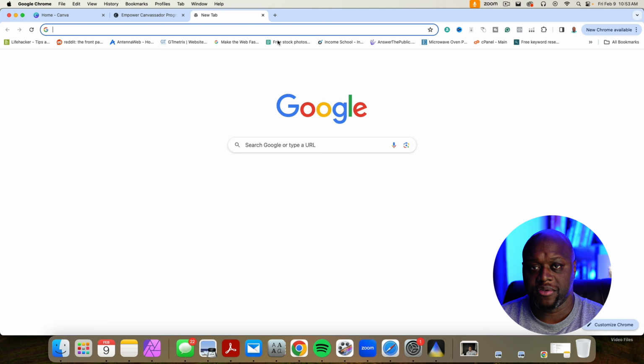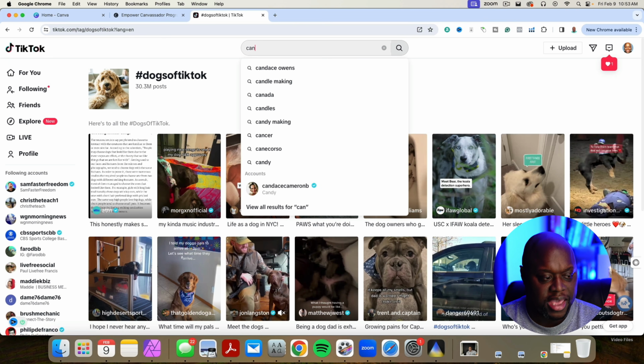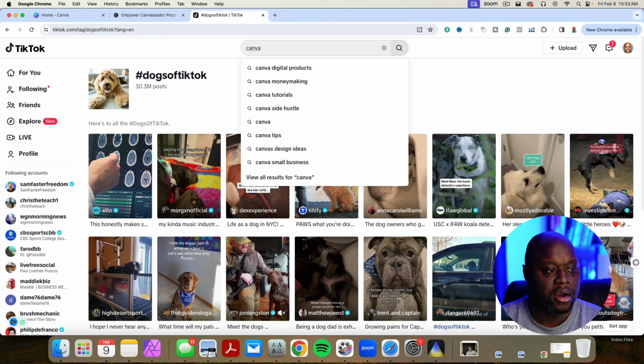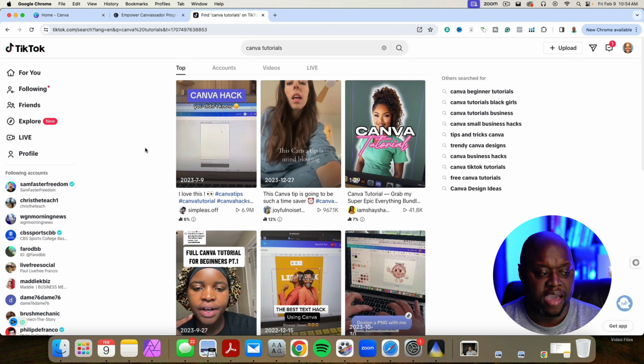Let me give you some examples of people that are already doing this right over on TikTok. So if we're over here on TikTok and I just type in Canva tutorial, you're going to see that there are so many different tutorials with people showing you different things that you can do in Canva. Look at Canva hack.